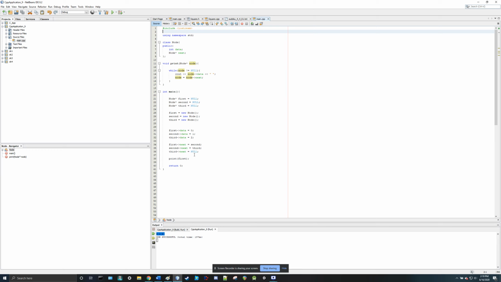I know I didn't show you how to insert and delete into a linked list, which is very important. That will be saved for a future video. This is just the basics of creating a linked list.